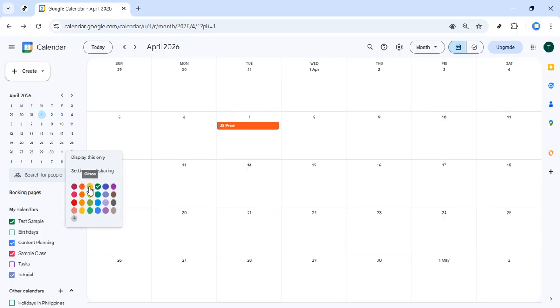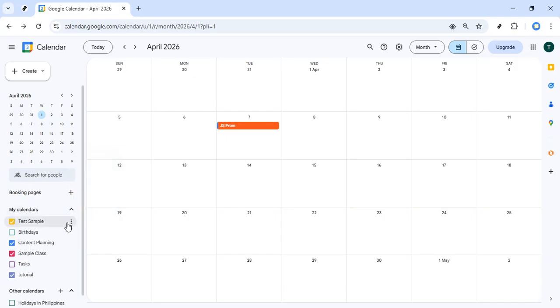Take a moment to scan your calendar after you make the change. Make sure the new color makes your events stand out the way you want and that it's different enough from your other calendars so you can tell them apart at a glance. That's all you need to do. You've now changed the color of a calendar in Google Calendar, helping you keep your schedule clearer and more visually organized.